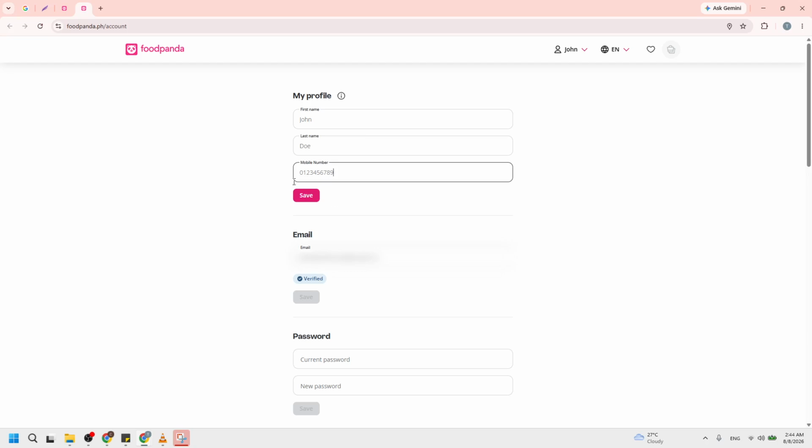Now type your new mobile number carefully, checking each digit for mistakes. When you click Save, the page refreshes or shows a short confirmation, and the new number now appears in the phone field. You have now successfully updated your foodpanda phone number so future orders and confirmations go to the right device.